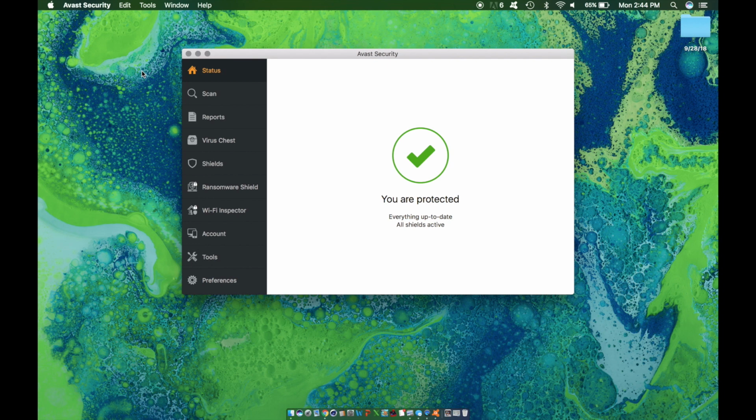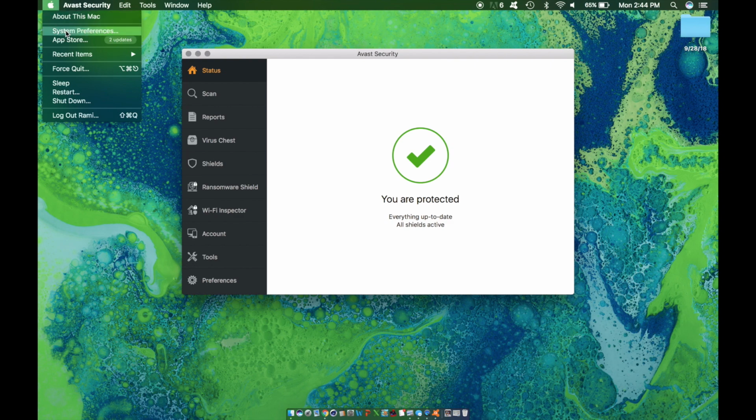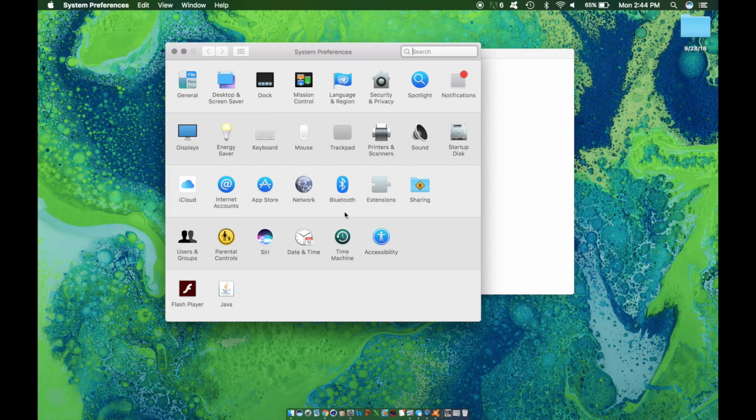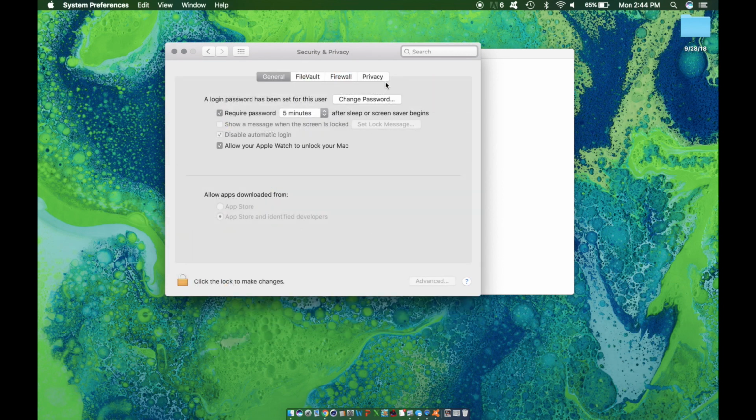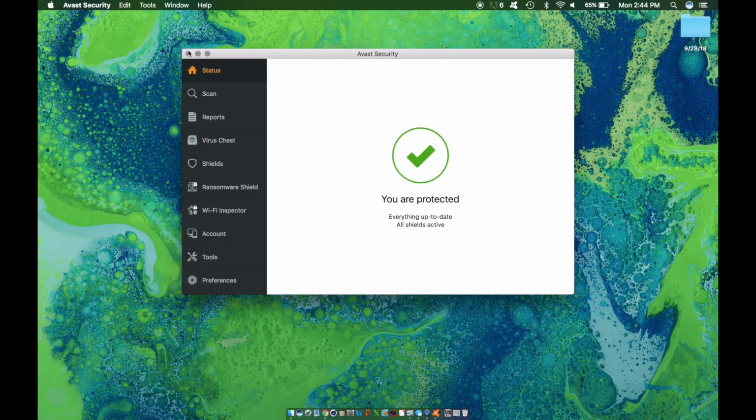Once you download Avast, it's going to say something about your system preferences and security not allowing Avast. The way to fix that, you want to go to the Apple System Preferences and go to Security and Privacy. Here it'll show Allow Avast to work, and you want to press Allow here. Once you press that, Avast will be able to work at its full capabilities.